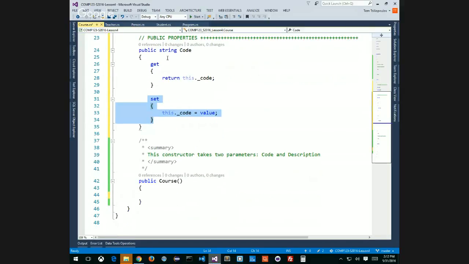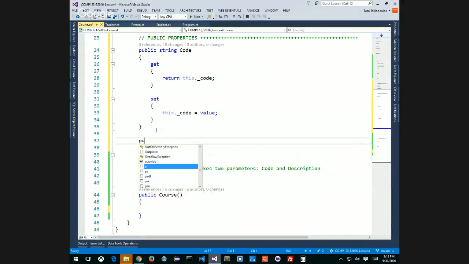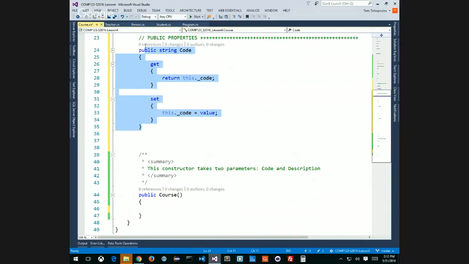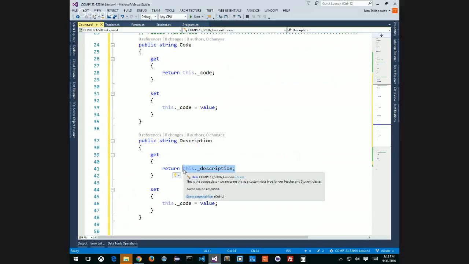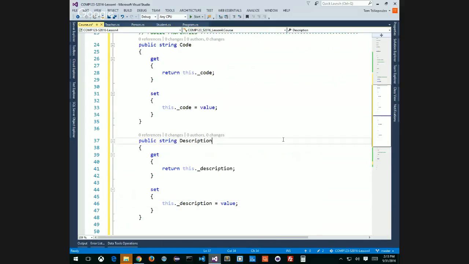Let's do the next one. So that's our string. Let's do our code. Actually, let's just copy and paste. It's going to be almost identical. We'll just change everything because I'm lazy. So copy and paste. And we'll change the code from code to description. And we'll change this piece to underscore description. And I'll copy this piece to make it really quick. Copy this one, and I'll put it over here. There we go. So for our public properties, I have two: code and description.